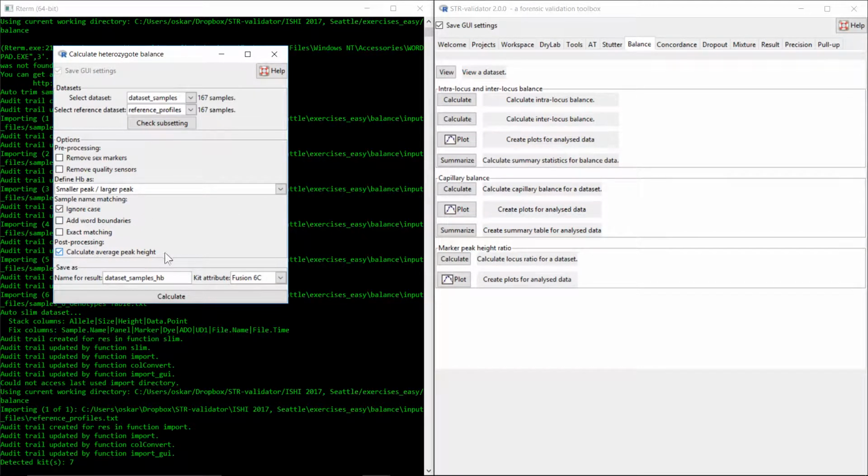Uncheck the Calculate Average Peak Height option in the post-processing. This option should only be checked if you really need the average peak height, because unchecking this will speed up the process. The kit is automatically detected as the Fusion 6C. Click the Calculate button.